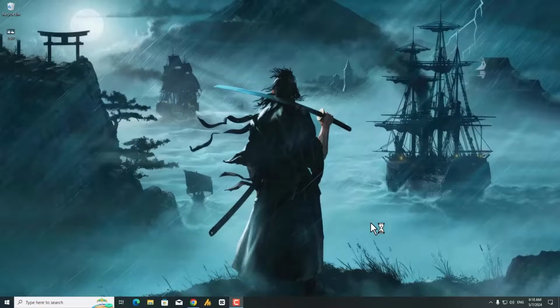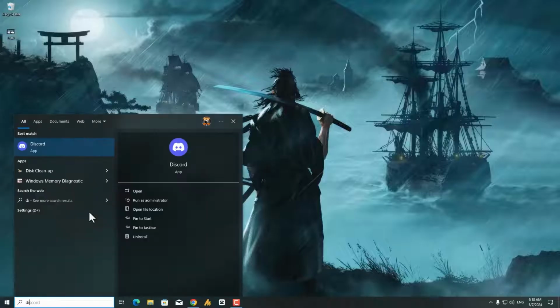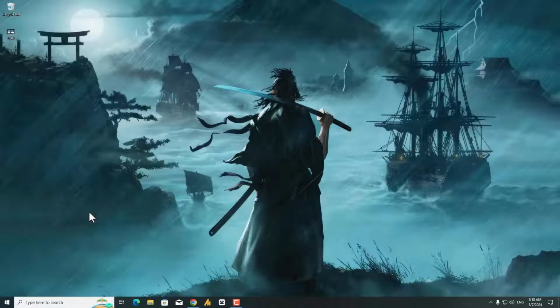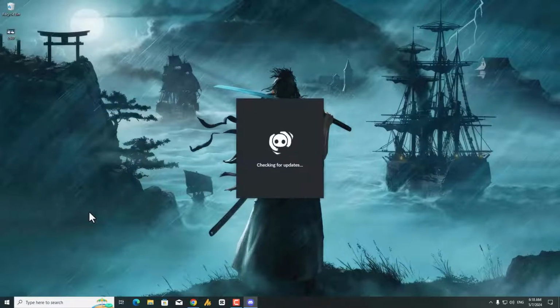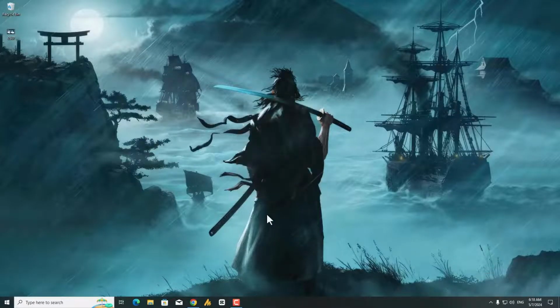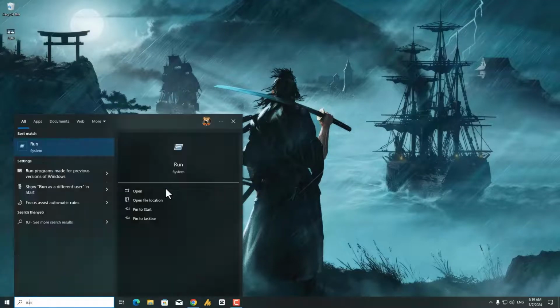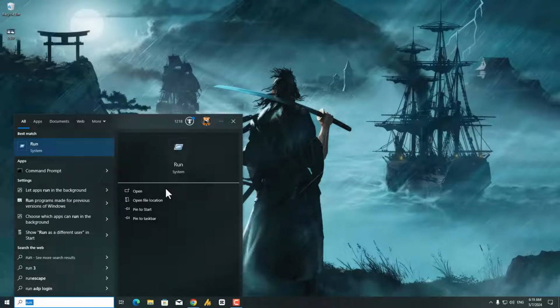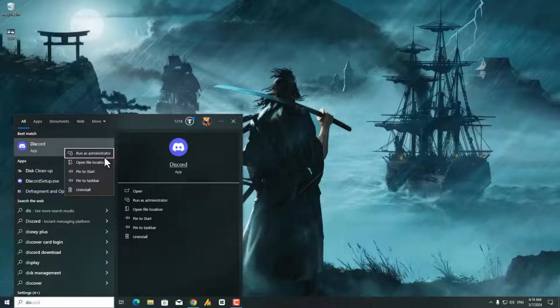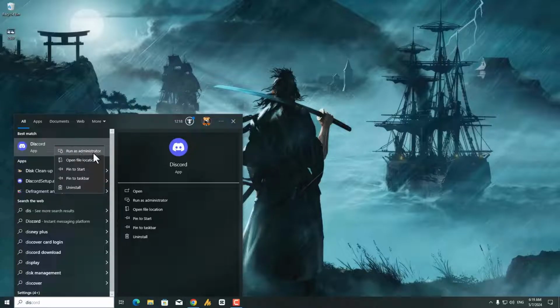Alright, I'm back. Now, just launching Discord once again. Click on the Windows icon, search for Discord and launch it. Now, checking for updates. Starting. Just wait a while. Alright, it's now working, I guess. Once again, we are closing it from here. This time, run Discord as administrator. So search for Discord, right click on it and run as administrator.